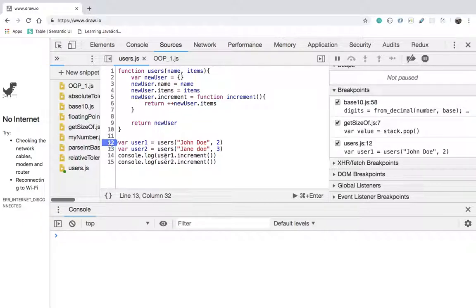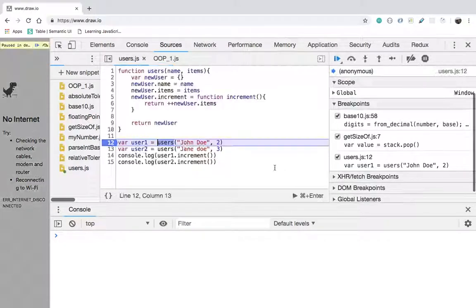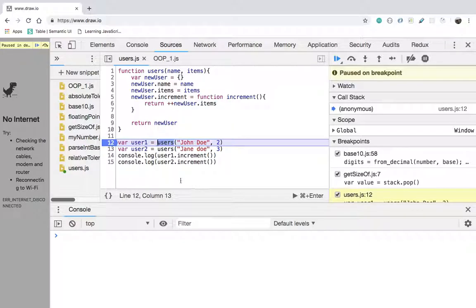I'm putting a breakpoint at line 12 and I'm executing. We enter the debugger mode now. Now in line 12 we are calling the function users. So when we call the function users, we are sending the arguments John Doe and 2 to the function users. So now we'll enter the variable environment of the function users.